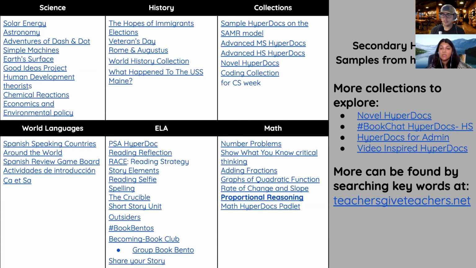Mm-hmm. So just explore them, look through them, see what's there. If you find something you like, go to File, make a copy, and use it. And when you go to File, make a copy, it'll make a copy in your Google Drive. And then you can click on the little folder icon, and we can show that in the Q&A. You can click on the little folder icon and you can organize it. That way you're putting all of these HyperDocs in a certain spot.